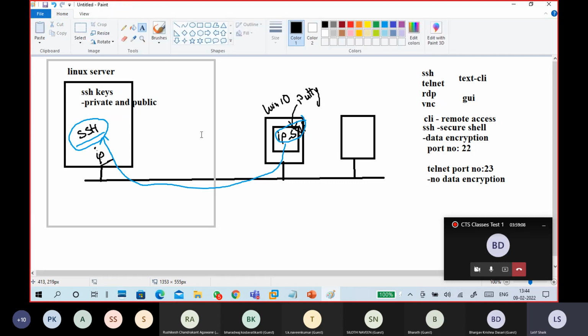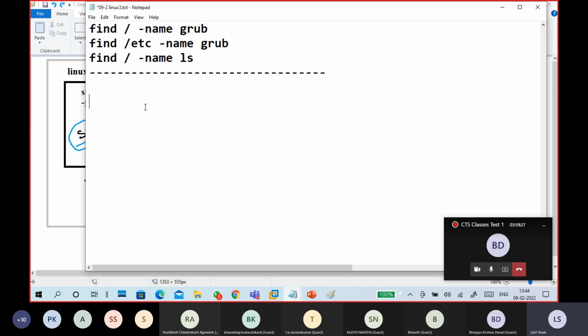When you want communication between these two machines, you have to share the keys. First of all, you should generate these keys. How to do it? We'll see.